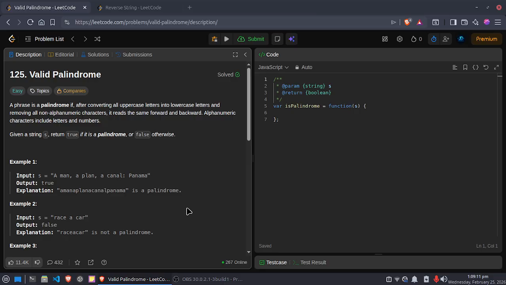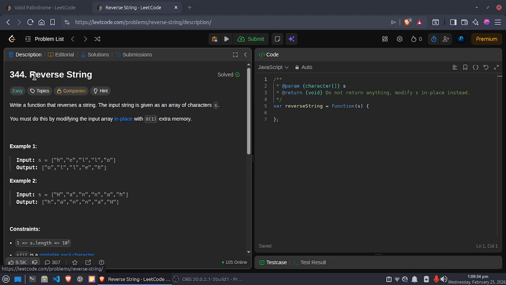So most beginners fail in DSA not because problems are hard, but because they don't understand the patterns. And today we are mastering one of the most important patterns in coding interviews, that is the two-pointer technique. In this video, we will solve two classic problems from LeetCode. First one is Valid Palindrome. Second one is Reverse String.